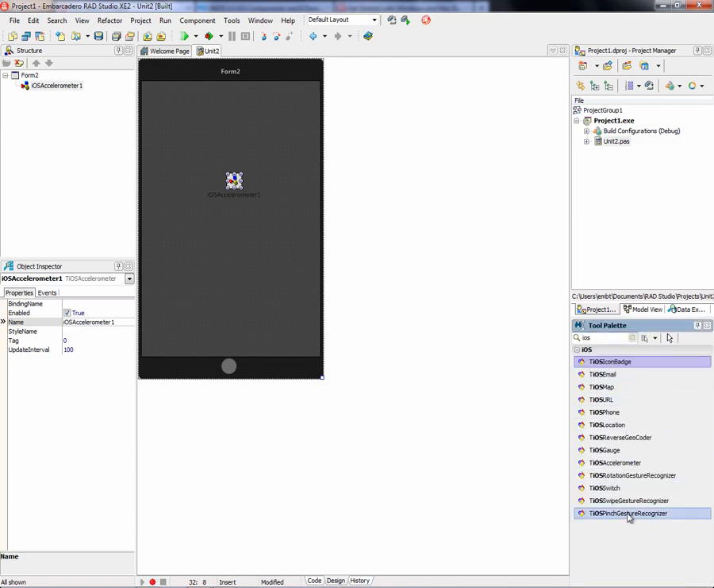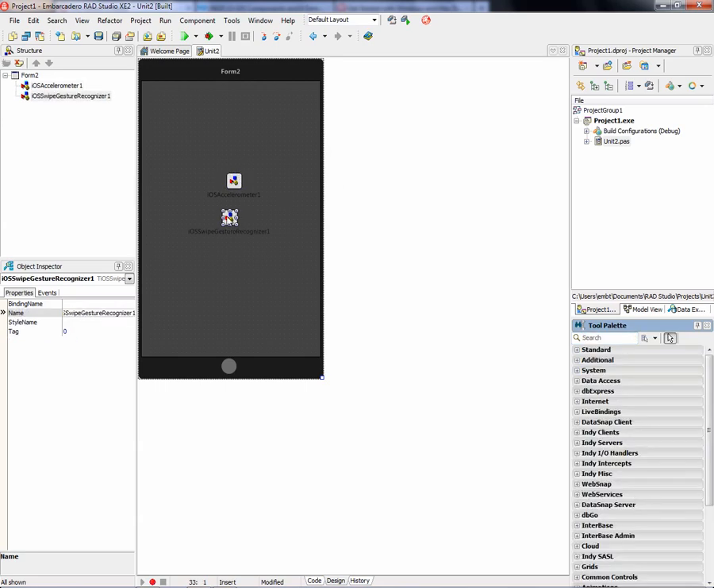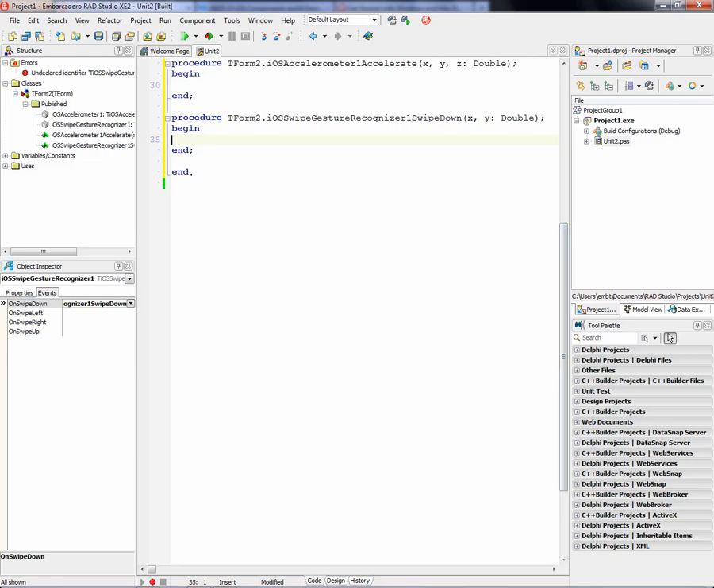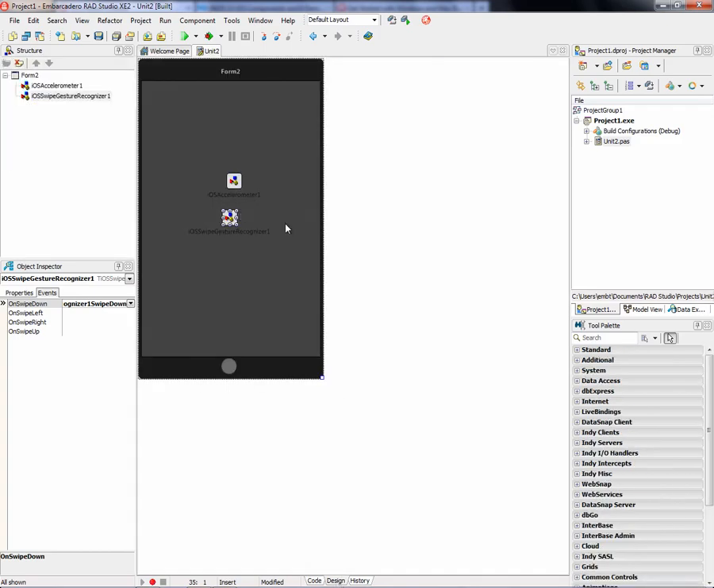If we take a look at a swipe gesture recognizer, for instance, I'm surfacing an event here, actually 4 events: on swipe down, swipe left, swipe right, and swipe up. And when we double click on it, we just get an event handler on the Delphi side that we implement and do whatever we need to.